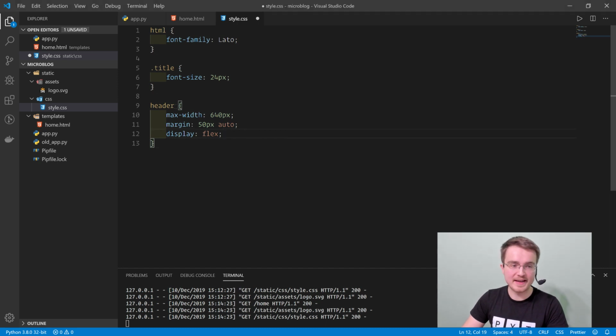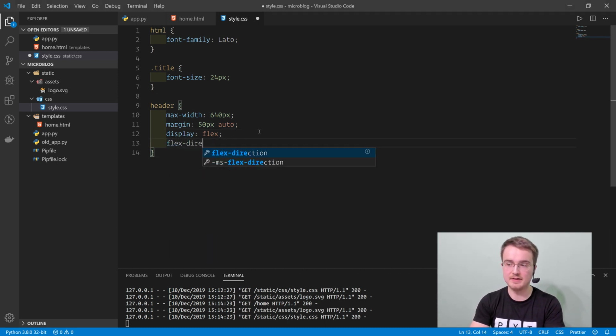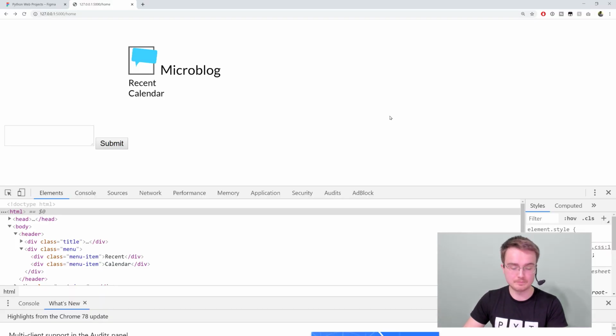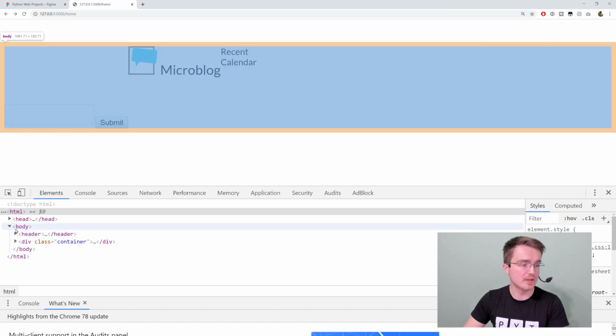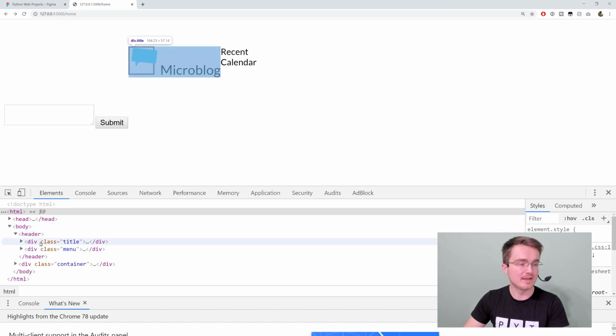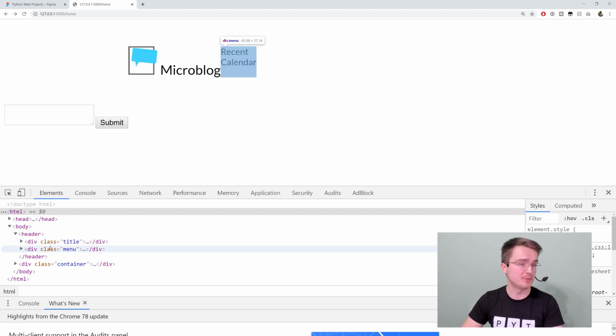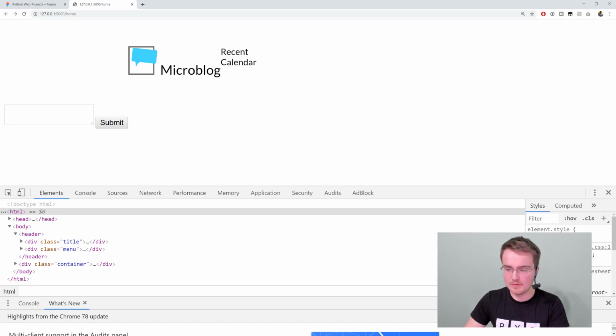We're going to do display flex in our header. And then we're going to do flex direction is row, because we want the elements to be aligned left to right. So we're going to save this, go back to our site. Now you can see that the recent and the calendar are side by side. And if you go to the body and open up the header, you'll see that now the elements here, these divs, are no longer taking up 100% of the available space. These elements are indeed taking up only the space they need for their content. Okay, so we've got that so far. Let's go back into our code.